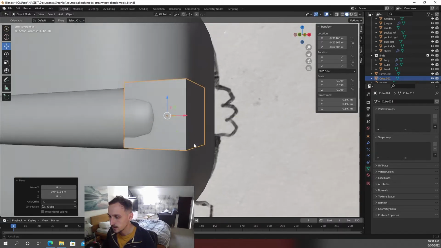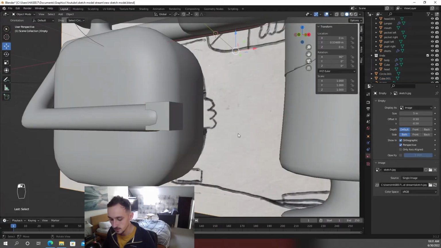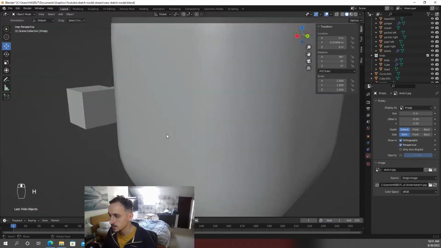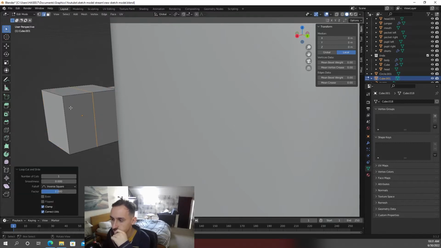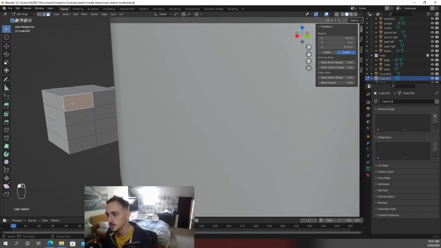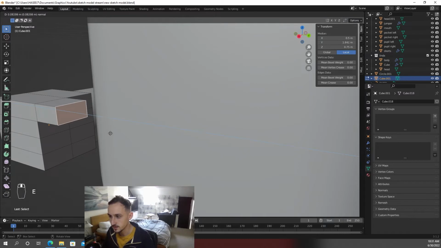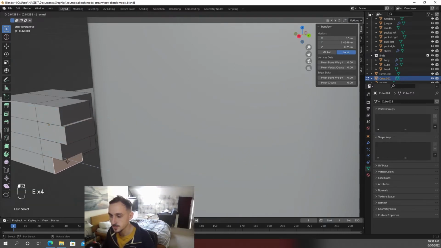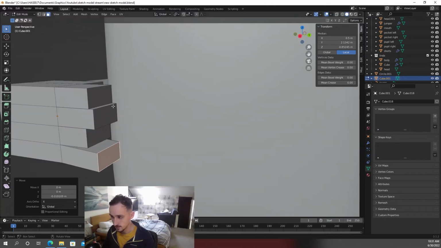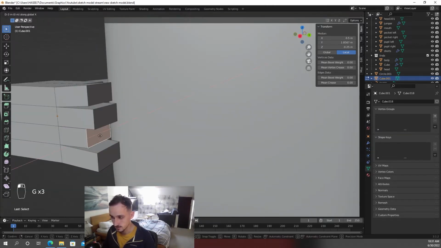Something like this. I'm going to disable this drawing for now so we can look behind. Now we're going to create a loop cut here, and then we're going to create 4 loop cuts like this. So now we can extrude here, and these will be our fingers. You have to extrude them separately or it's going to extrude them as one thing. Bring them slightly out just so we can see where they are.